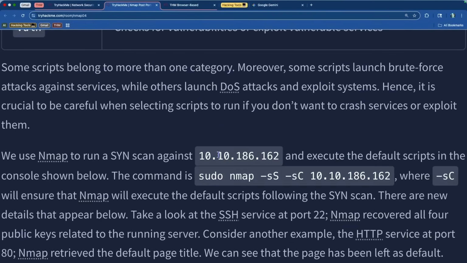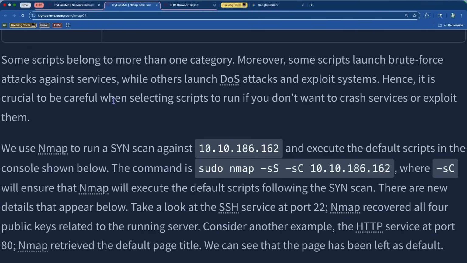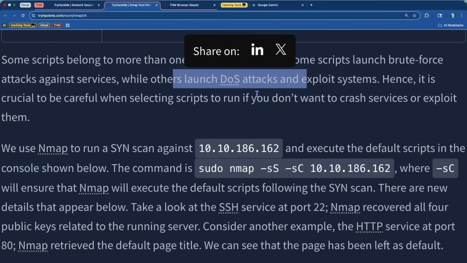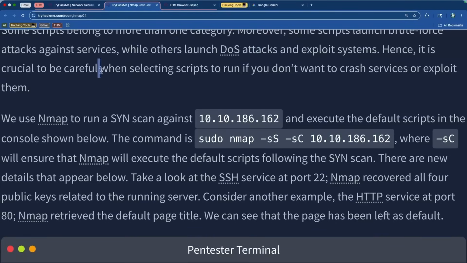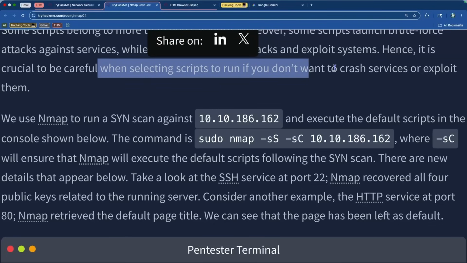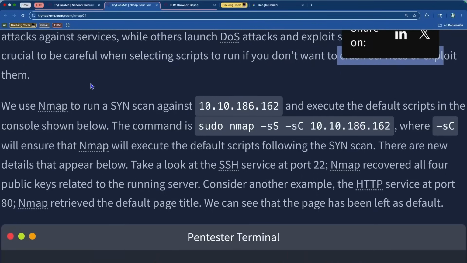Safe scripts won't crash the target, version retrieves service versions, and vuln of course checks for vulnerabilities or exploit vulnerable services. So some of these scripts belong to more than one category. Moreover, some scripts launch brute force attacks against services, while others launch denial of service attacks and exploit systems. It's crucial to be careful when selecting these if you don't want to crash services or exploit them.